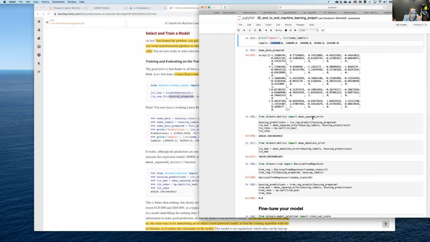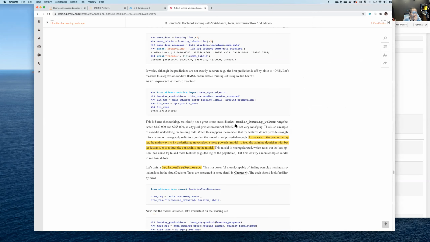So now you remember we talked about the mean squared error and the mean absolute error. And now you can see that the mean squared error here is 68,000 and the mean absolute error is 49,000. And here what you're saying is that most district housing values range between 120 and 265. So a typical prediction error of $68,000, that's how far your model is off.